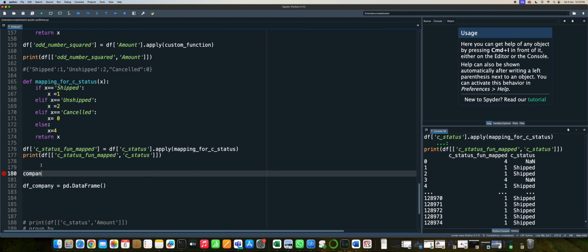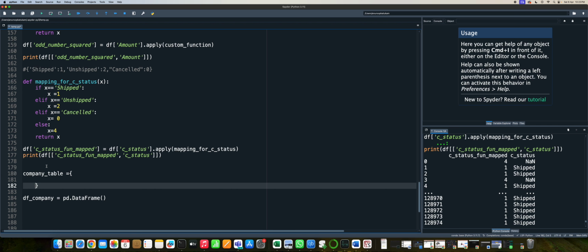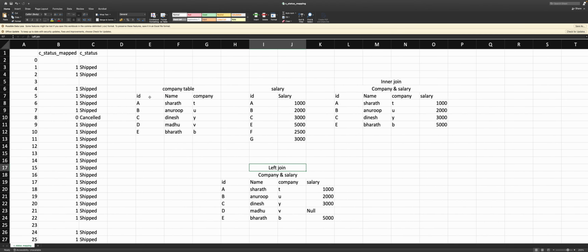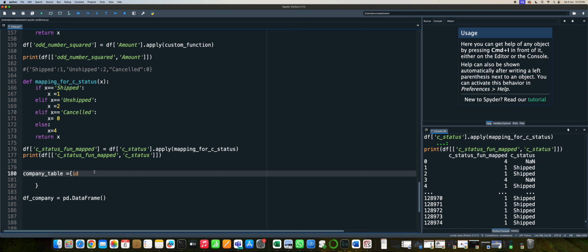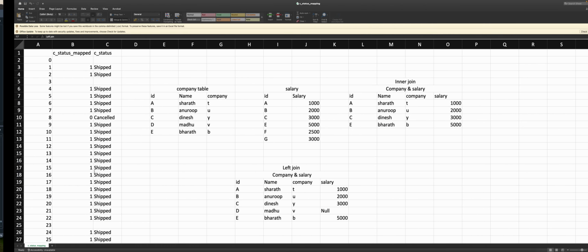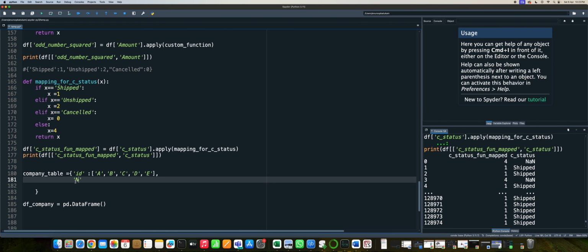company table, and that equals a dictionary. Inside this dictionary, I'll say what columns I have. I have ID equals, I'll just take the same example, A, B, C, D, E, and then we have name as a column. We have Sharat.